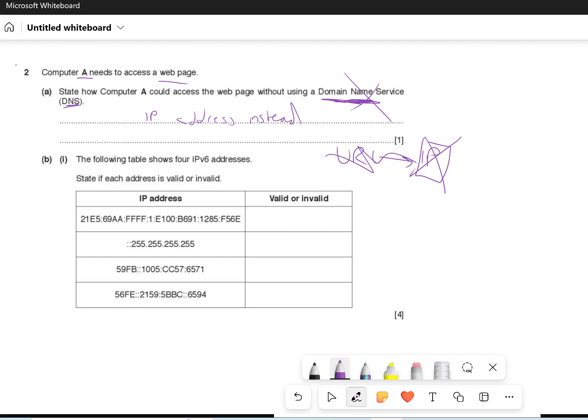Okay, so we need to go through each one of these to say whether or not they're valid or invalid. Well, this has 1 group, 2 groups, 3, 4, 5, 6, 7, 8 groups. There's nothing which is stupid in terms of it using hexadecimal, nothing above F, which is the maximum we can go. Okay, that's valid.